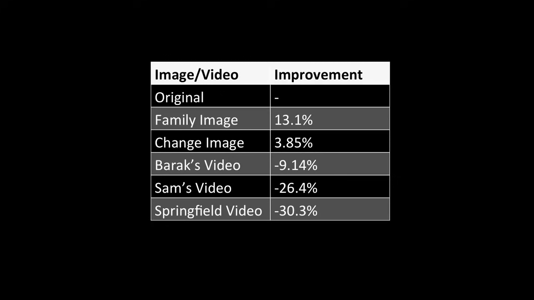So our first row here shows the original image. Obviously that doesn't improve on itself. And then we see the order of performance for the other options. The family image by far had the best improvement. It had a 13.1% improvement in the number of people who signed up. The change image did a little bit better than the original with a 3.85% increase.